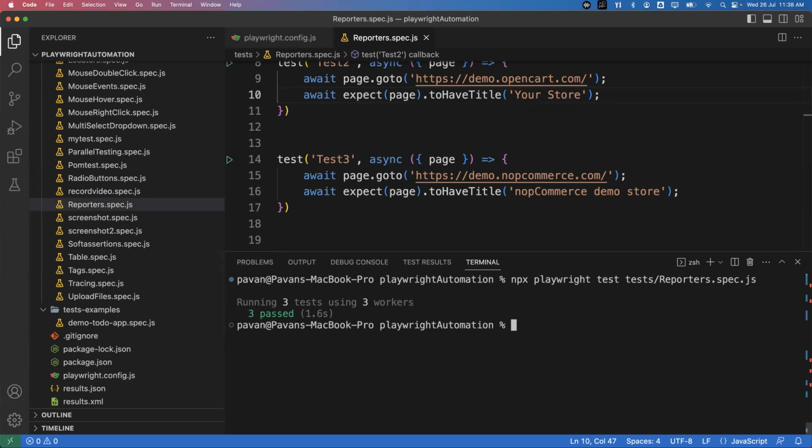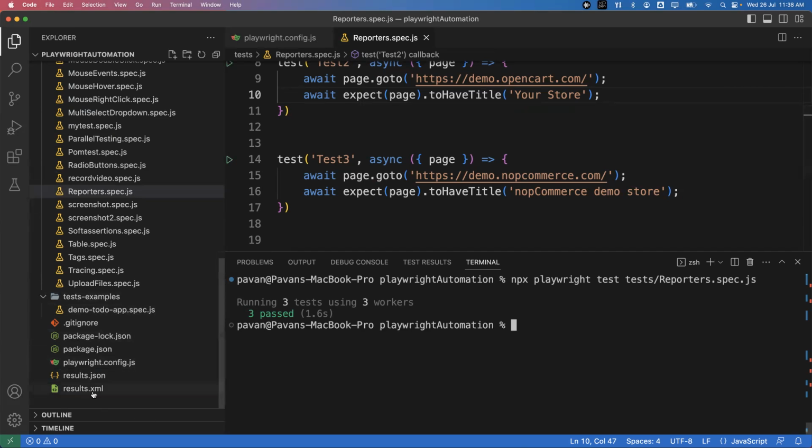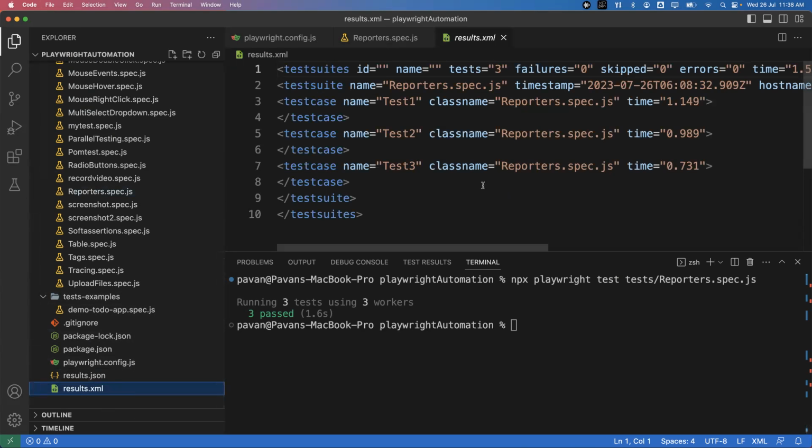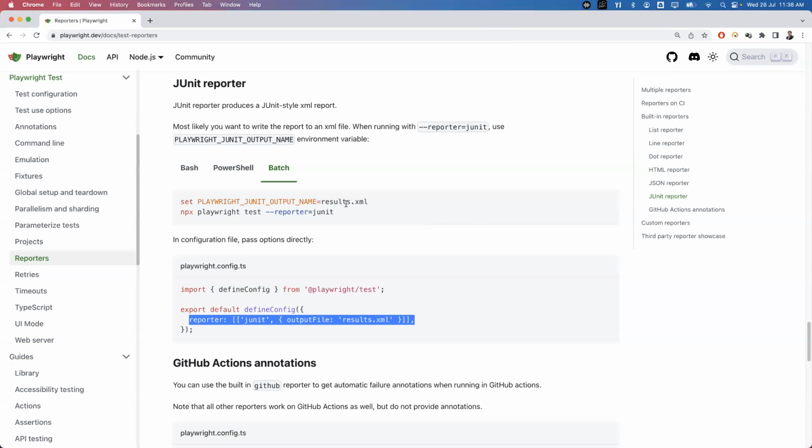Okay, now all three got passed. Now you can see this is a result.xml file. So the results will be generated in the form of an XML file. This is the JUnit reporter. Through the configuration file, we have generated the JUnit reporter in XML format.